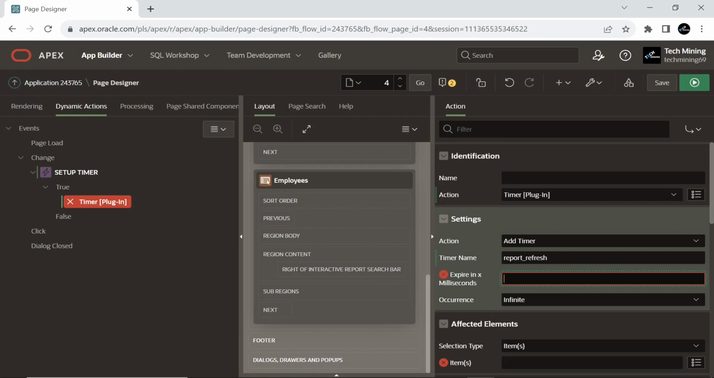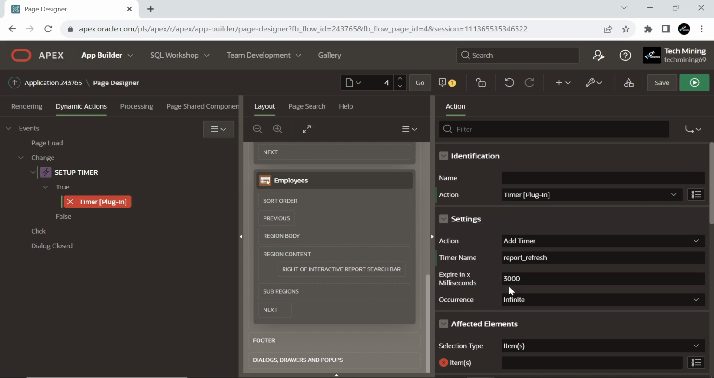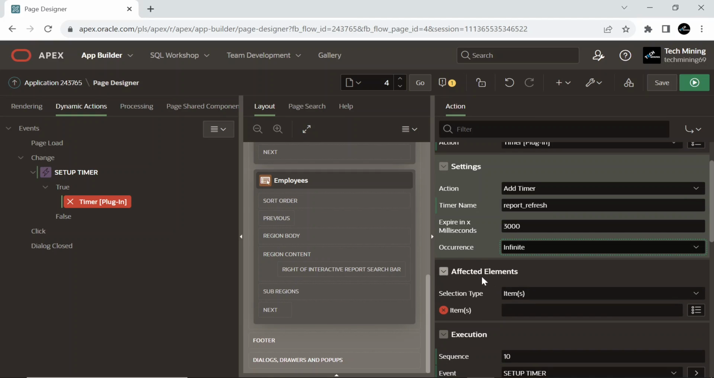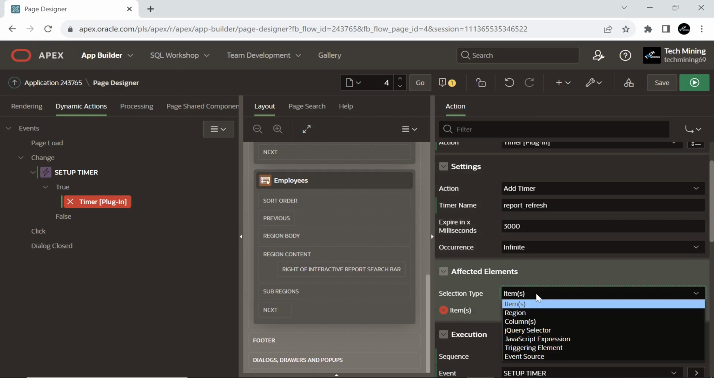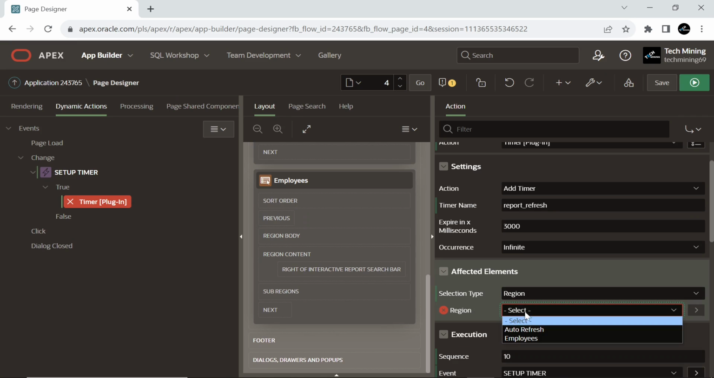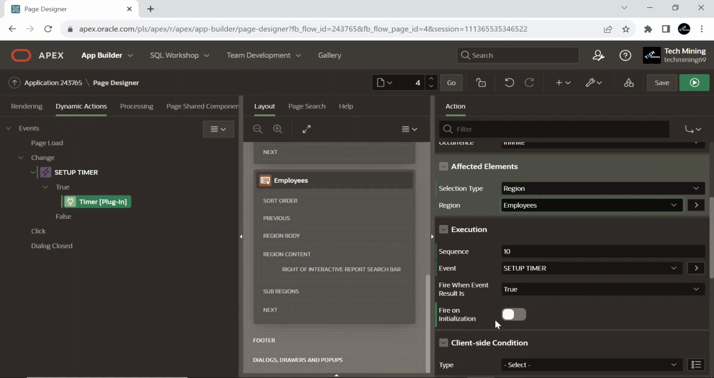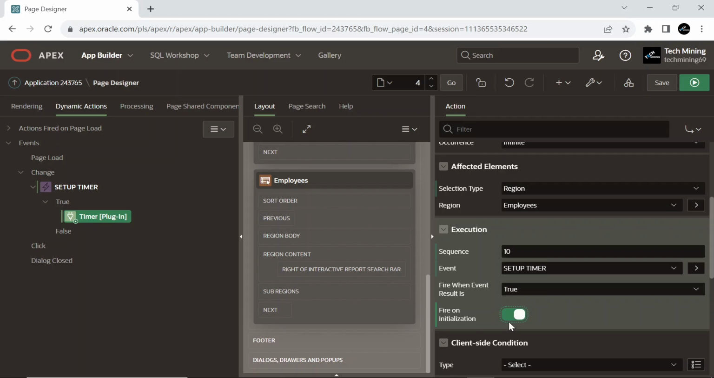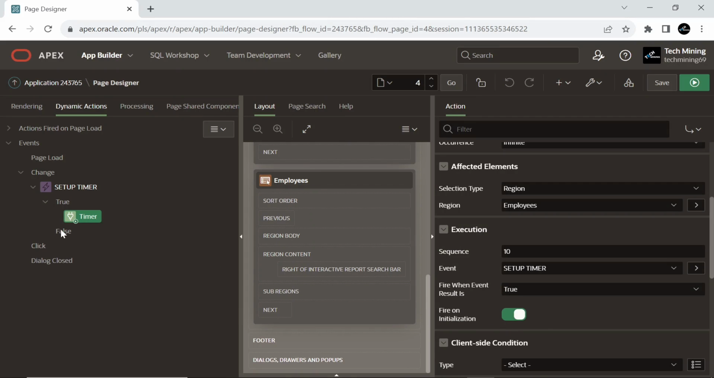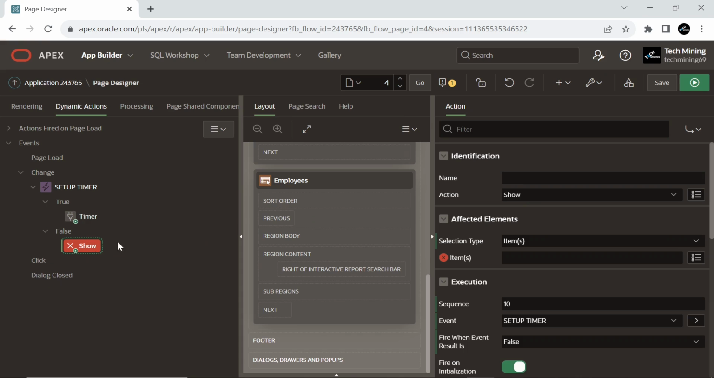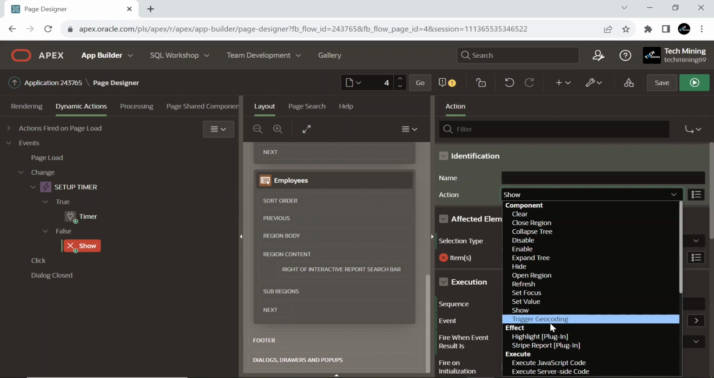Set the number of milliseconds after which the timer should expire. There are 1000 milliseconds in 1 second. The timer can be fired just once or infinite, until you remove it with the Remove Timer action. For affected element, select the Interactive Report region on the page. The fire on initialization specifies if the action fires when the page loads. Create a false action. The false actions are just contrary to true actions.